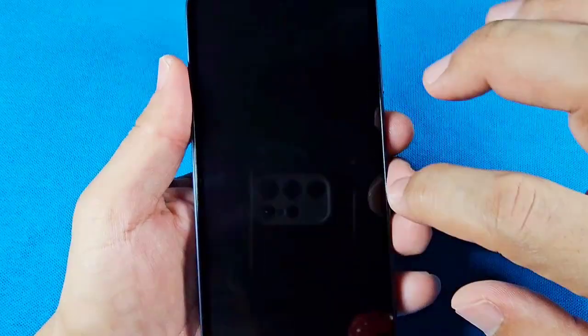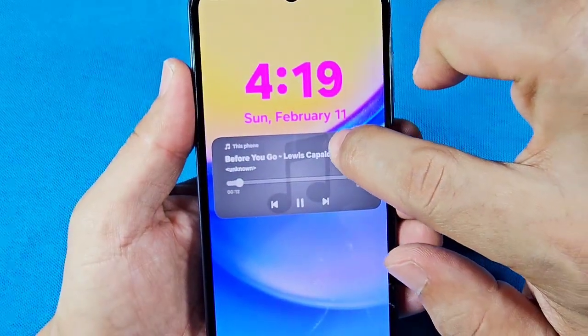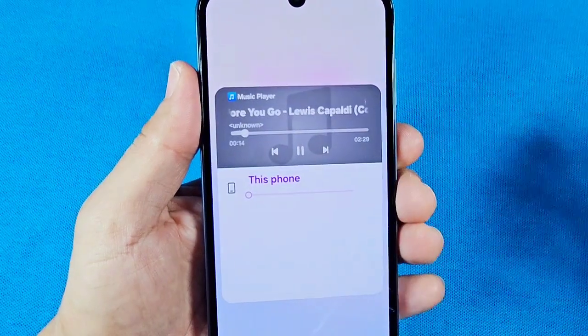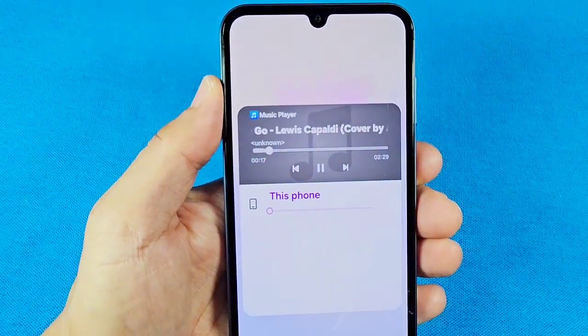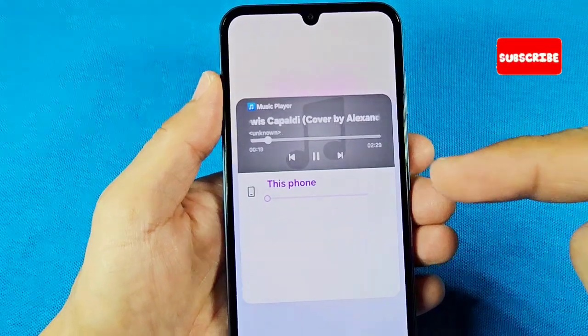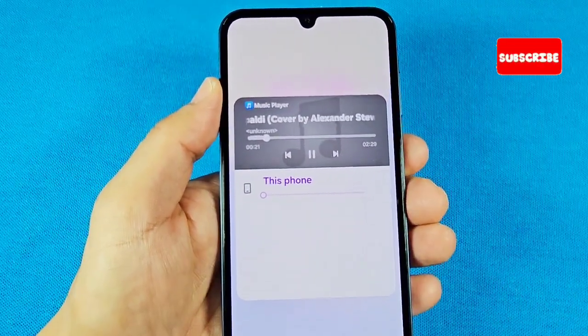Okay, one of the cool things to note is you have your media output here. If you tap on that here and your screen is not locked, it's going to take you here and you can switch it over to the phone itself, or if you have a connected device, it'll switch it over to that.